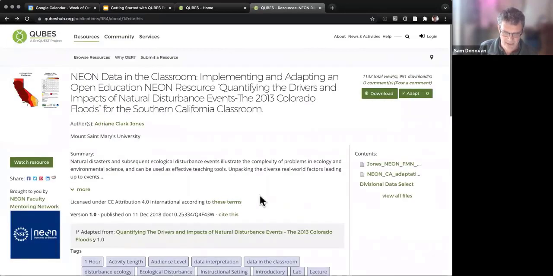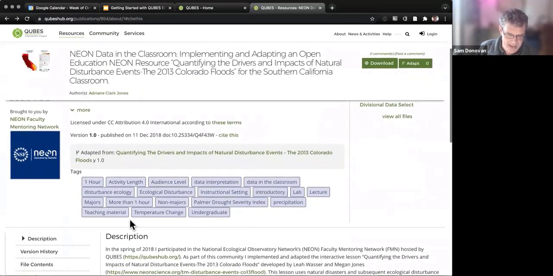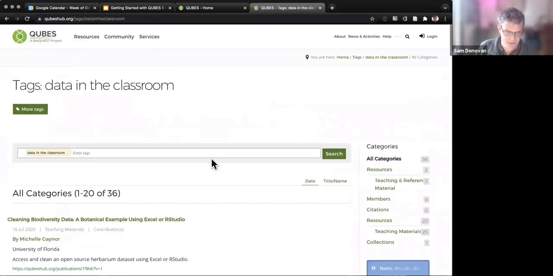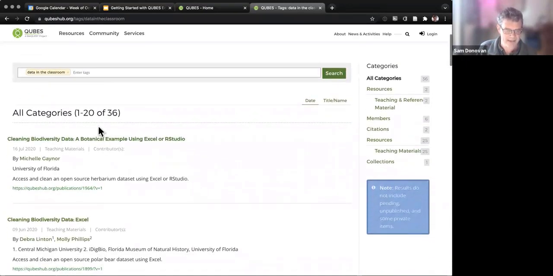So I'm going to come back out, and I'm going to go in here and take a look at, let's see, what shall we look at here? Let's look at data in the classroom. So I've clicked on the tag data in the classroom. You can see it's here, and I could add additional tags or swap it out if I wanted to. And I've got a list of materials here. Now, a little bit tricky is that this search is searching more than just the published resources. So if I go over here at the categories, I can see that it's found 2 resources.